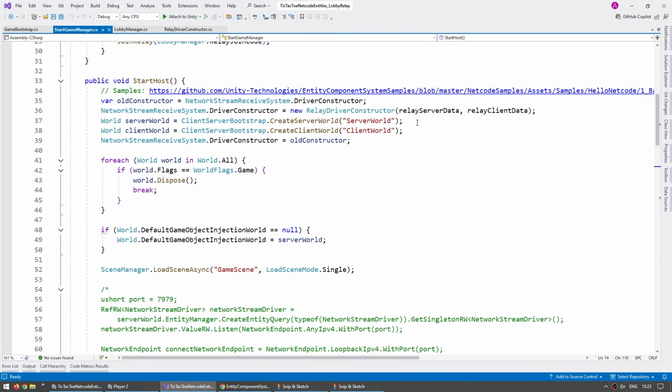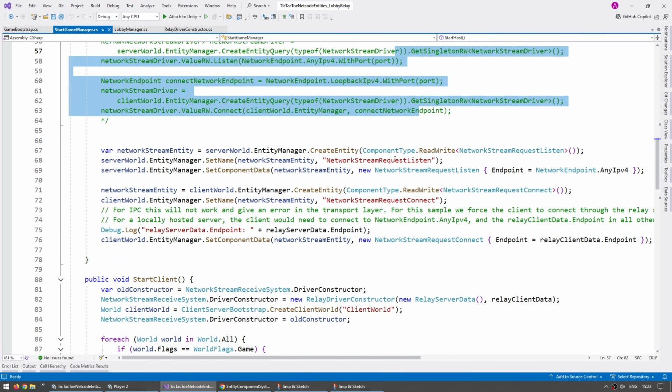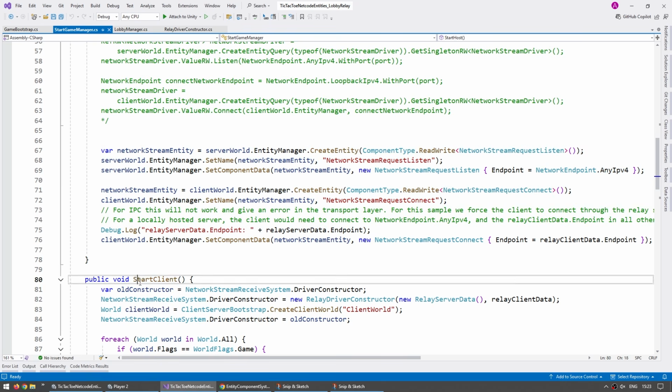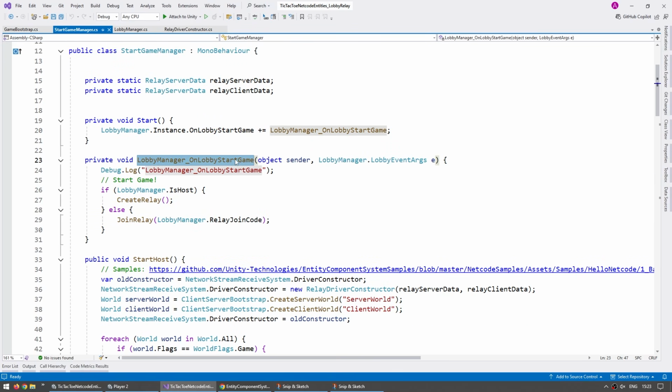All of this code runs. It is going to create the URLs and set up the entire connections. So over here, connecting by IP and connecting through the relay. And then on the other side, we have the start client. So once again, the whole thing starts up here. When the lobby says it's time to start the game, if we are not the host, then we're going to join the relay and pass in the relay join code.